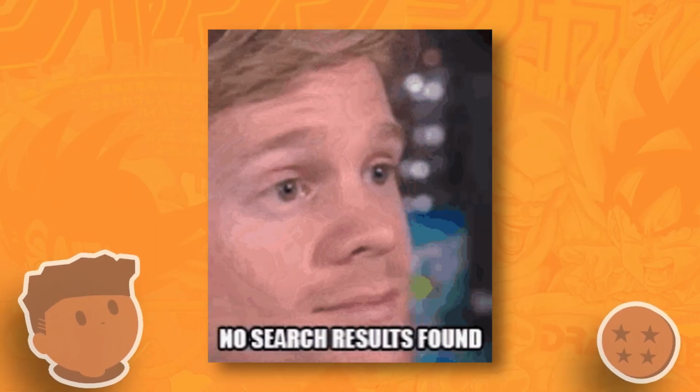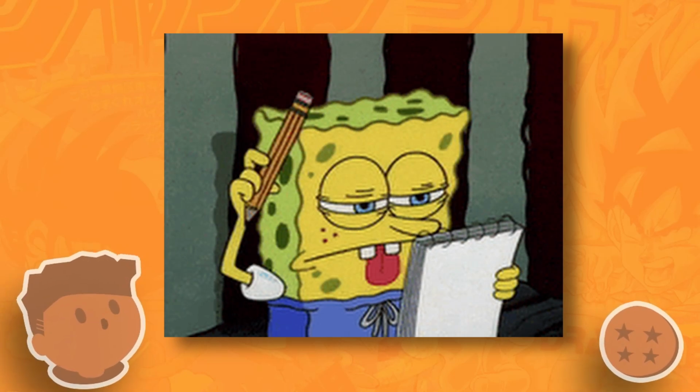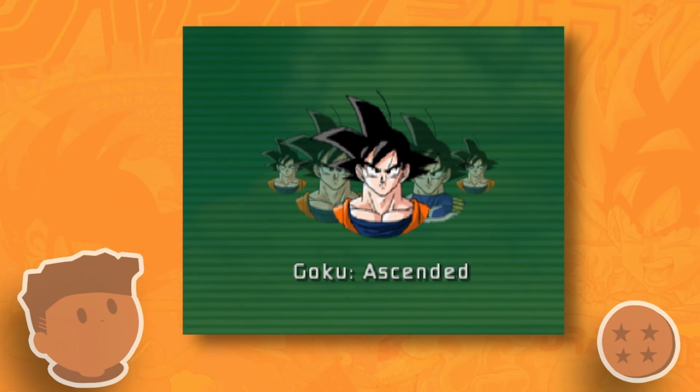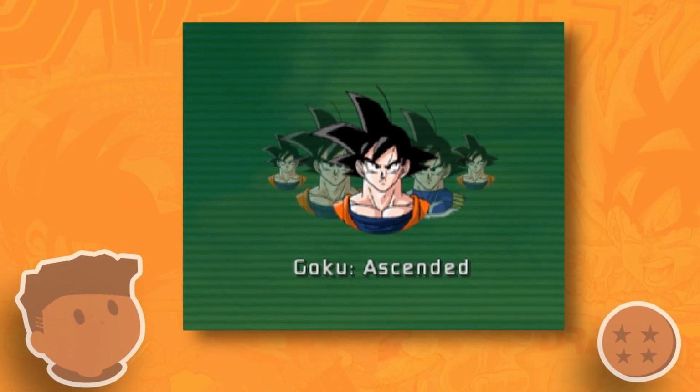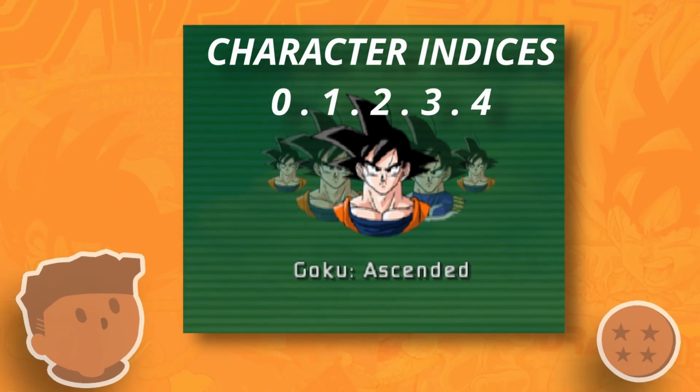Now, surprisingly, this approach did not yield any hits, and that's because the index of these characters is not sequential in the way you'd think. You'd expect that with 5 Gokus, the Gokus in the selection menu would be indices 0 through 5. But that is not actually the case.